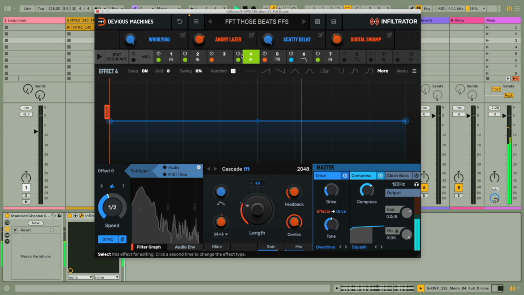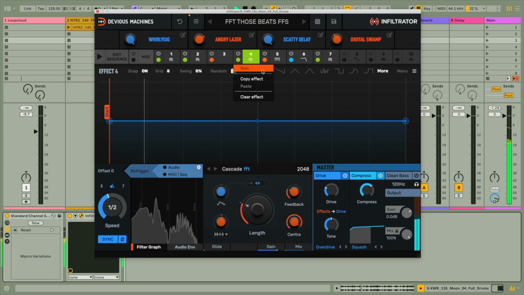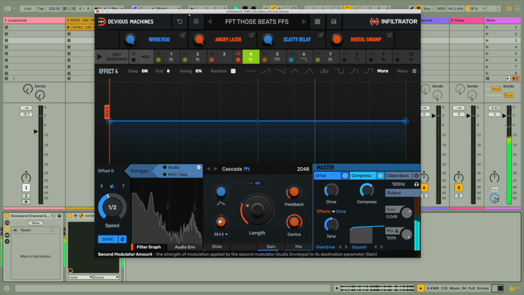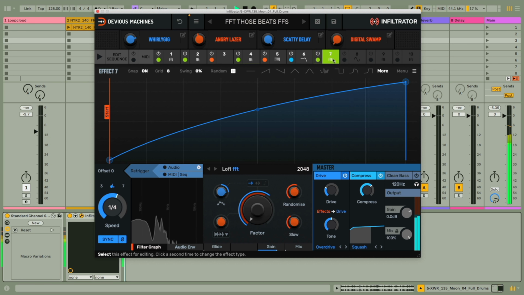And what I've called Angry Laser, which is cascade, set to a length where it's creating really nice laser-style frequency sweeps on each drum. And there's a bit of envelope following on here, used to crank up the gain on drums to distort things a bit. And the last macro is this amazing lo-fi effect once again, turning our beats into a soupy digital swamp.